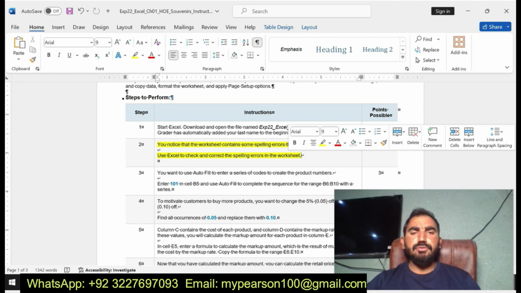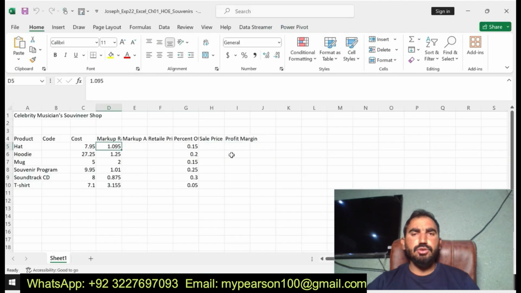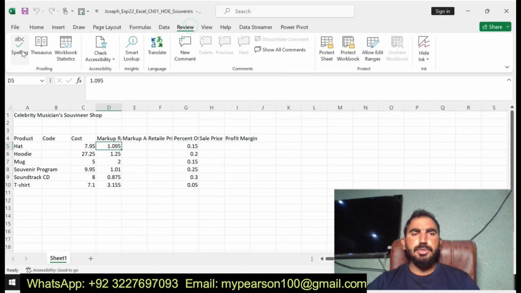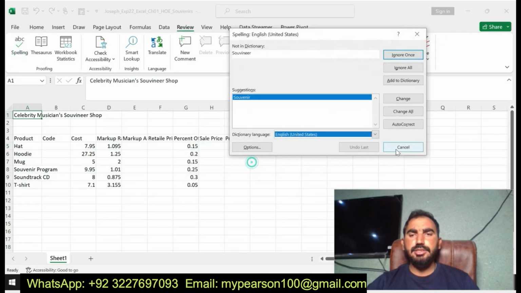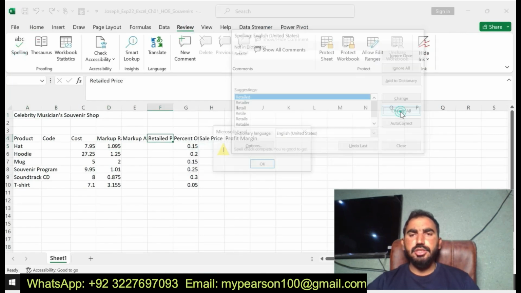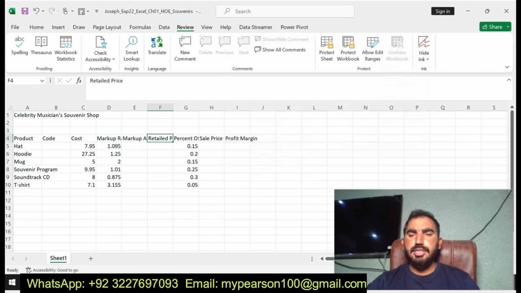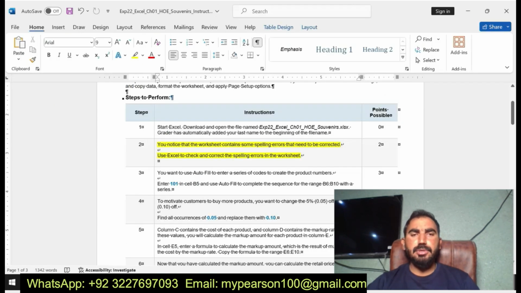You notice that the worksheet contains some spelling errors. Use Excel to check and correct spelling errors in the worksheet. Our step number 2 is to use Excel to check and correct the spelling errors. Now I am going to the Review tab. Here is our spelling check. You can see here, Change All, and okay, I checked the spelling errors. I have done step number 2.